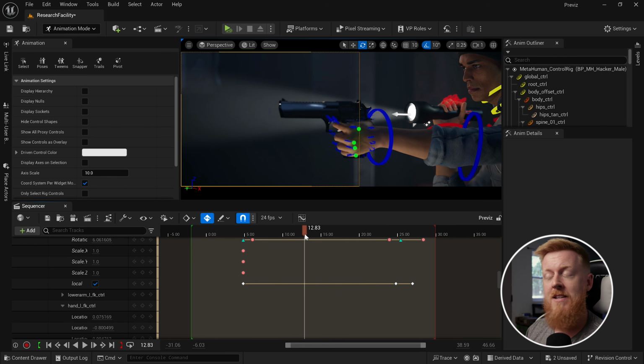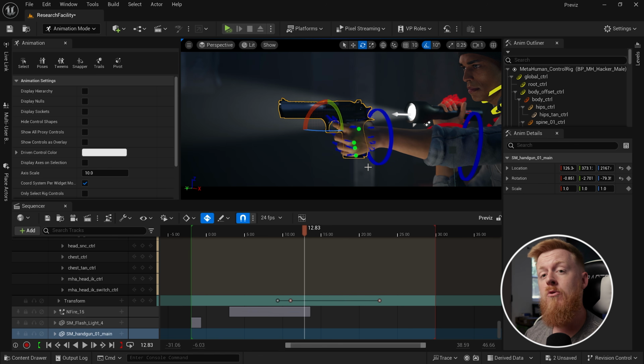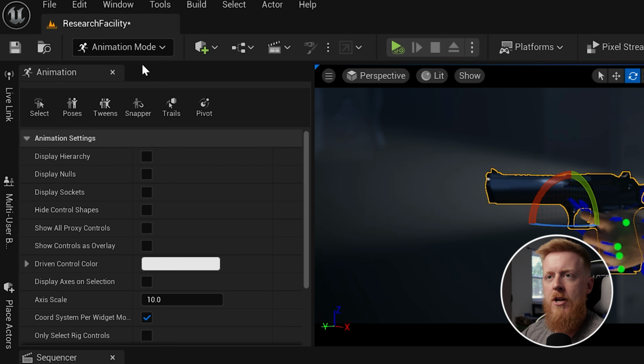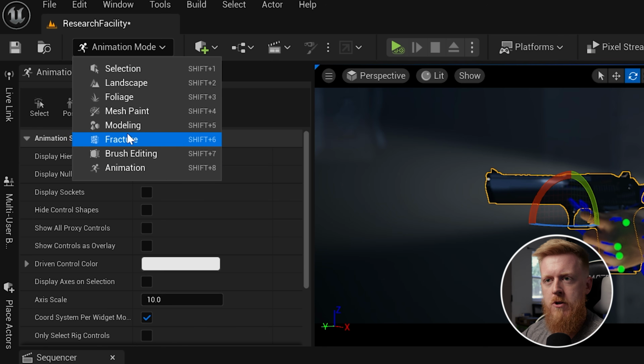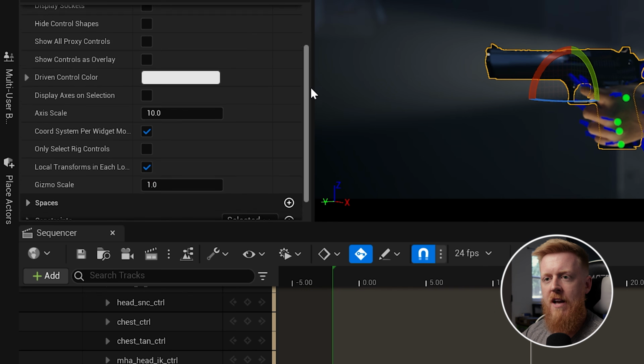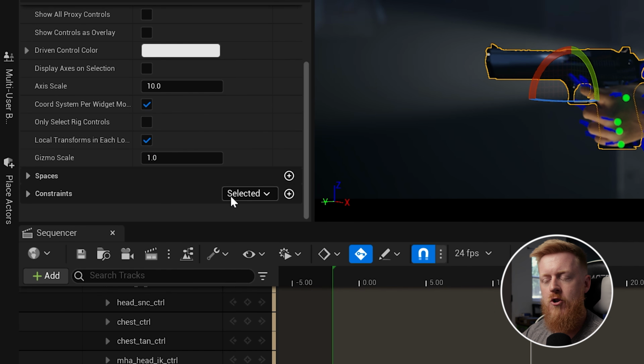Now, the last bonus tip is how I was able to attach the handgun and the flashlights to the hands of the metahuman. The easy way to do this now is using what's called constraints. So if you click on the actor that you want to constrain to a part of your metahuman, come up here and make sure you're in the animation mode. You can switch to it right here. And right on this left pane here, you can see at the bottom, there's constraints.